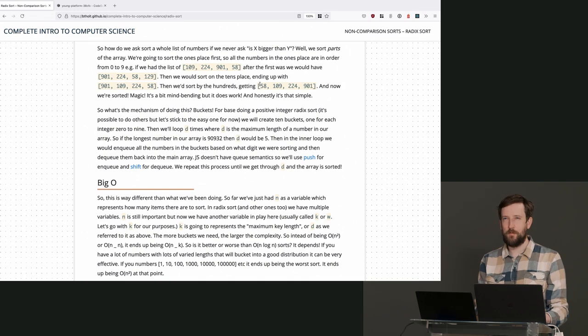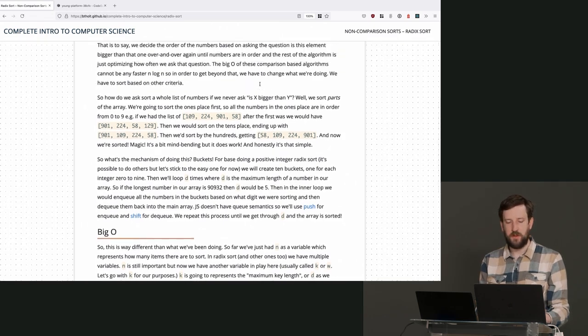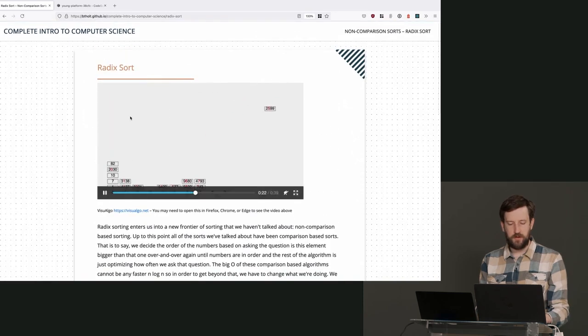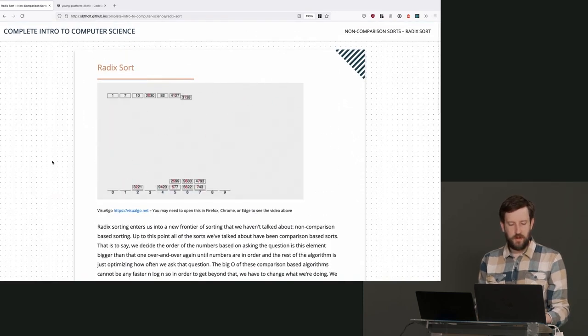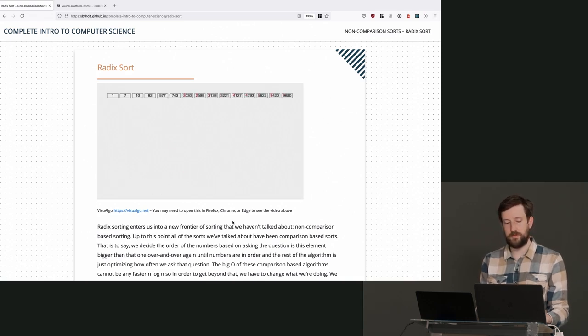Kind of a mind-bending way of sorting. It's not something that a human would ever kind of think of directly. You can see that happening here. It'll sort them into buckets by zeros, ones, twos, threes, and fours, and you do it for however many places there are. In this particular case, there's up to 1,000, so we do that sort 4 different times. Make sense? Sort of?